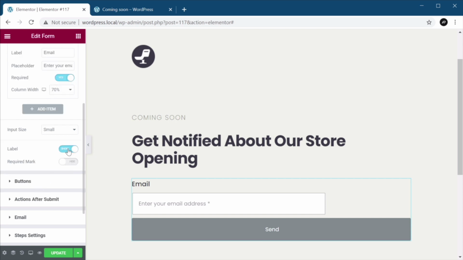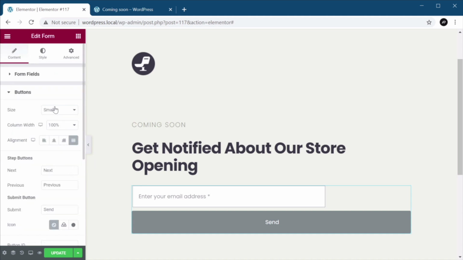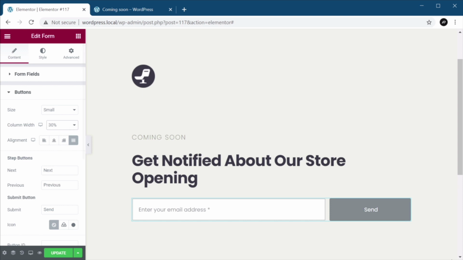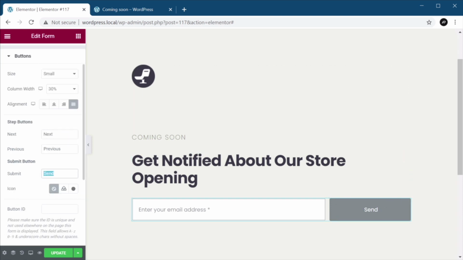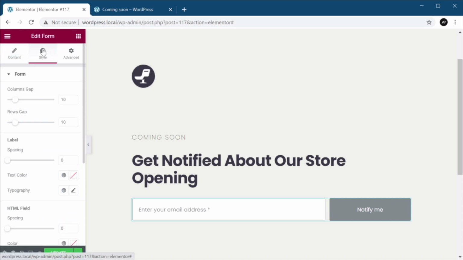And then I'm going to hide the label. Then under buttons, I'm going to set the column width to the remaining 30%, so they're displayed inline. And where it says send here under submit button, I'm going to say notify me. And then let's go to style.